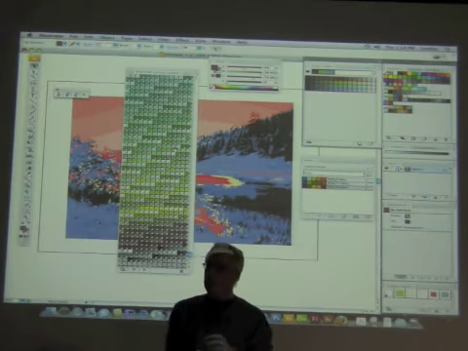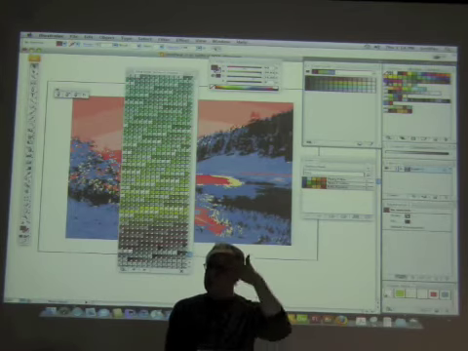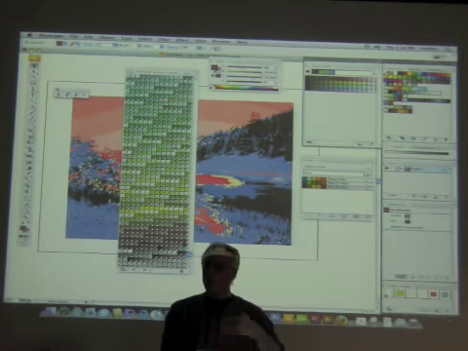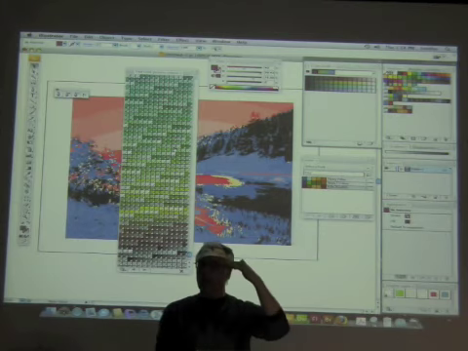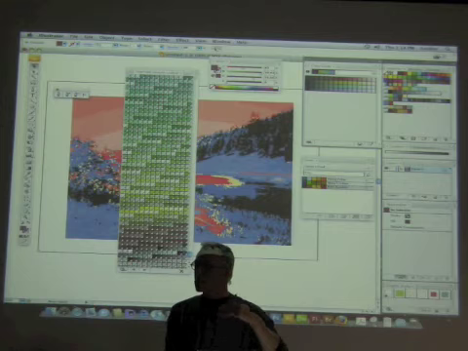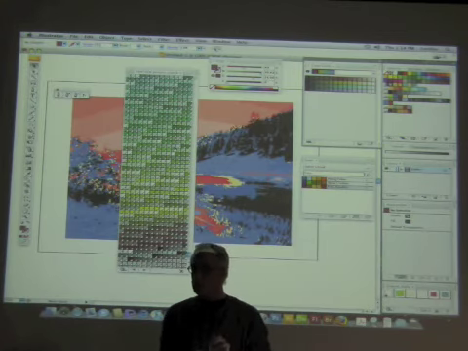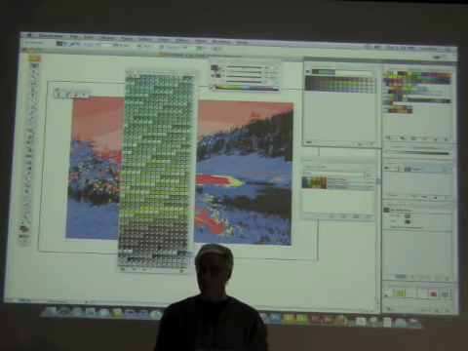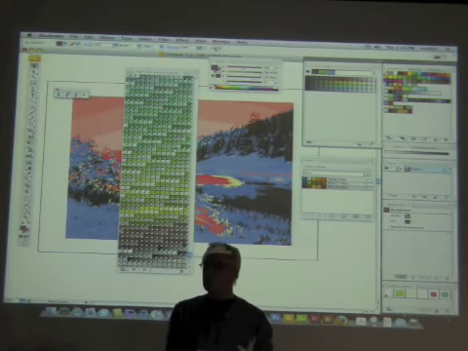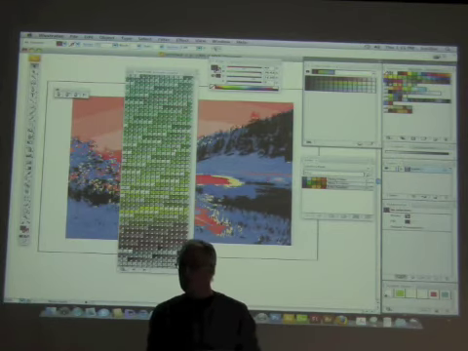In CS4, they have a very nice feature where you can preview the color separations and see what it's going to look like. It will break it down for you. You will see the cyan, magenta, yellow, and black plates. And if you've used Pantone colors anywhere, it will show you where those spot colors are going to be placed too.